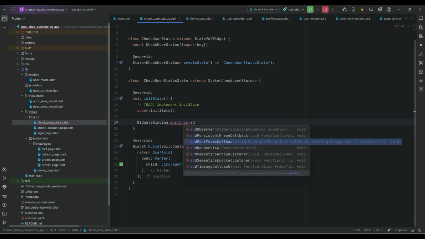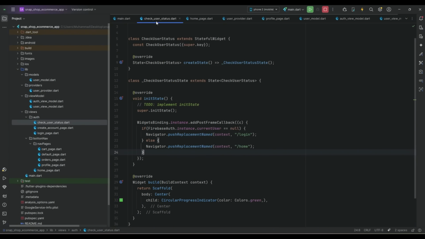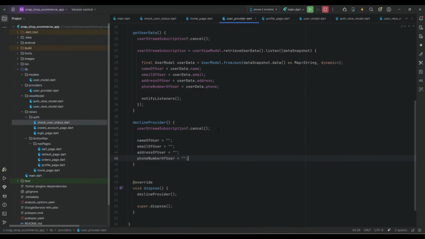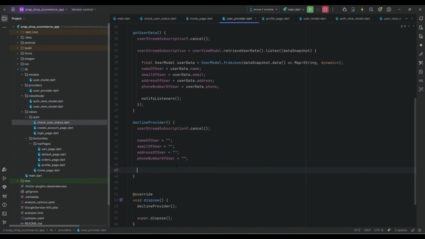Now you may have noticed that I logged in as Olivia, but it displayed the previous user info. The reason is it didn't clear the previous data. So for that purpose, all you need to do is here on the user provider, when we decline the provider, that is the user stream subscription, cancel, and make sure to set the name of user and all these variables back to empty string, and then notify the listeners, which means to update the user interface with the new data.